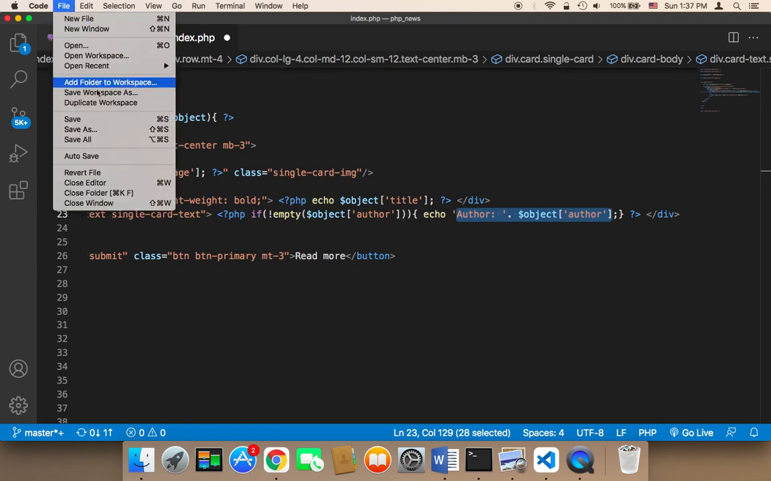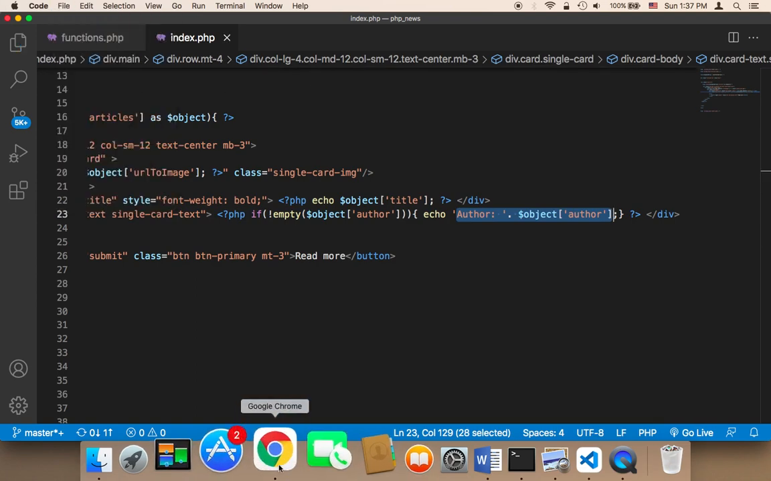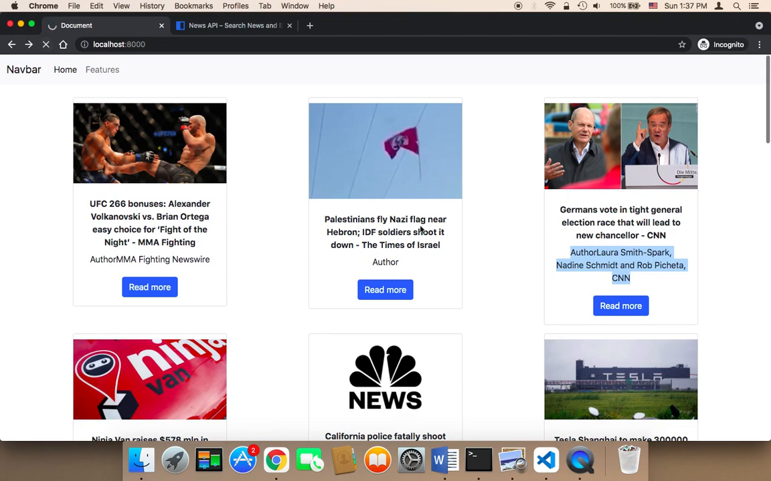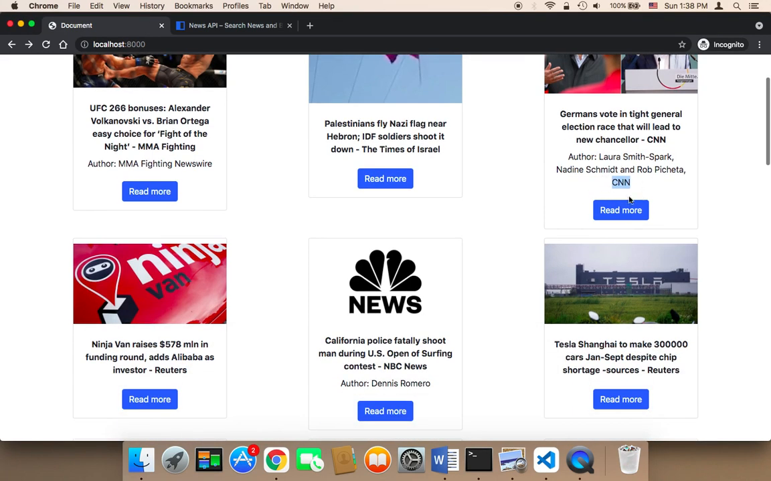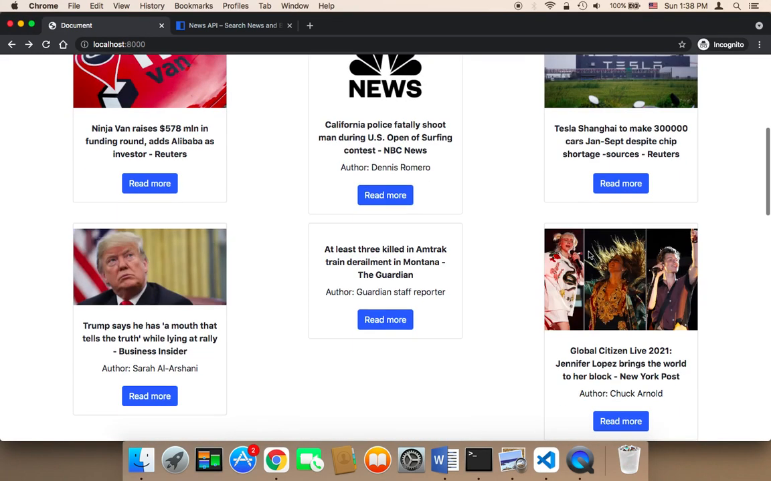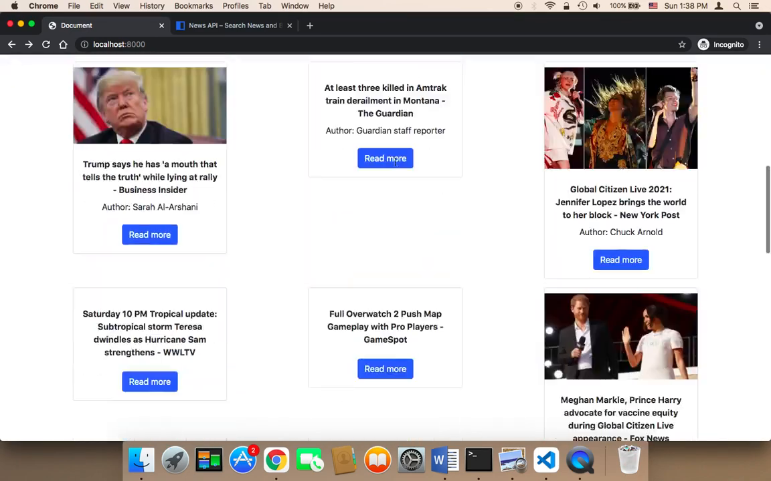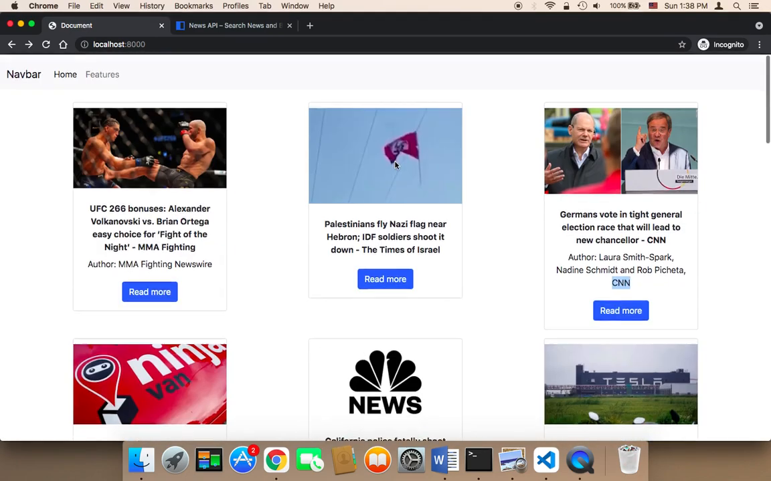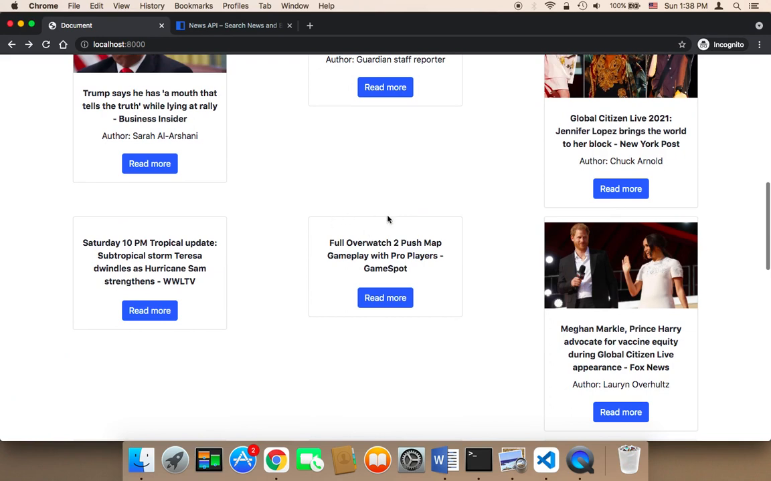Let me save. Let me show you how it's going to look. So as you can see, if the author doesn't exist, it's not going to display author at all. Whereas if the author exists, it's going to display the author, and it's going to display the news headline as well, the news that published that headline. So this is actually very, very important. Similarly, for the images, sometimes the news headline might not return an image. Therefore, we need to fix this as well.